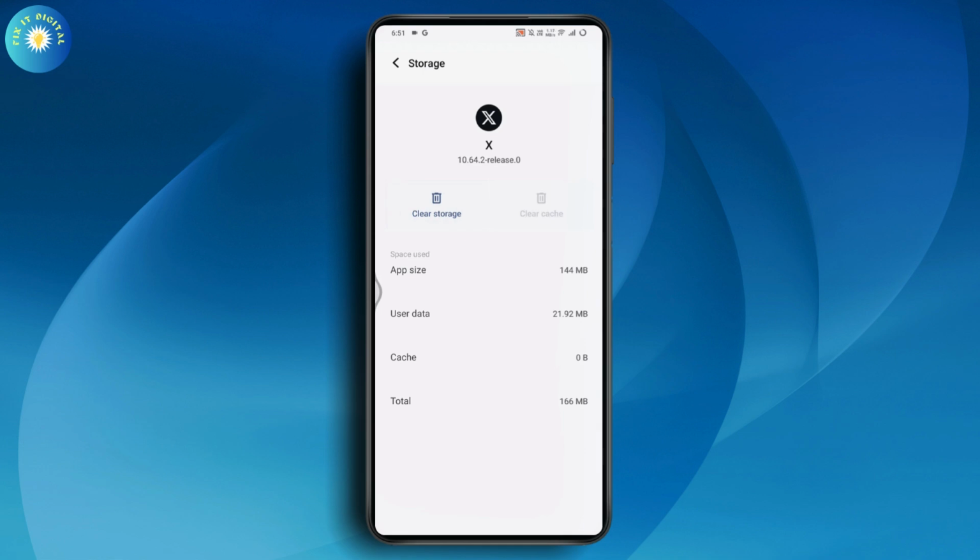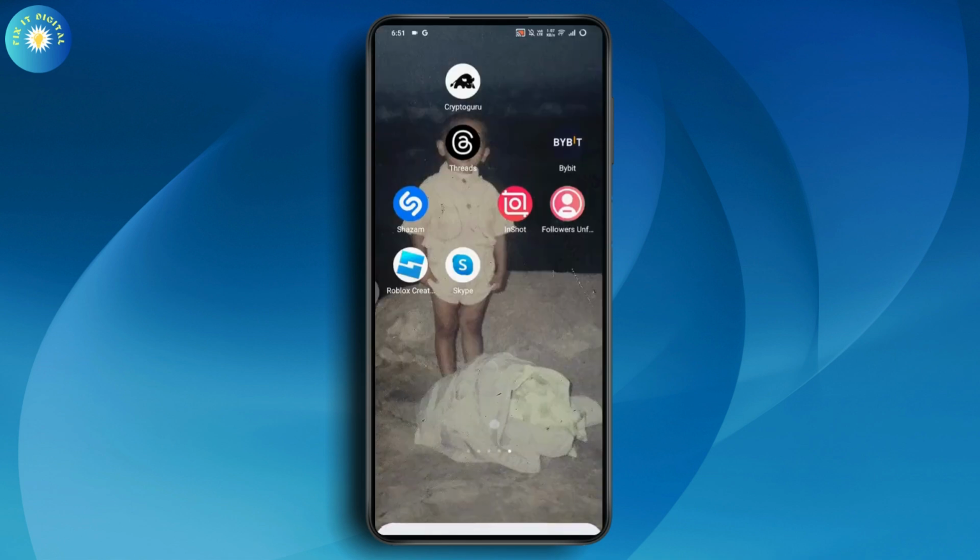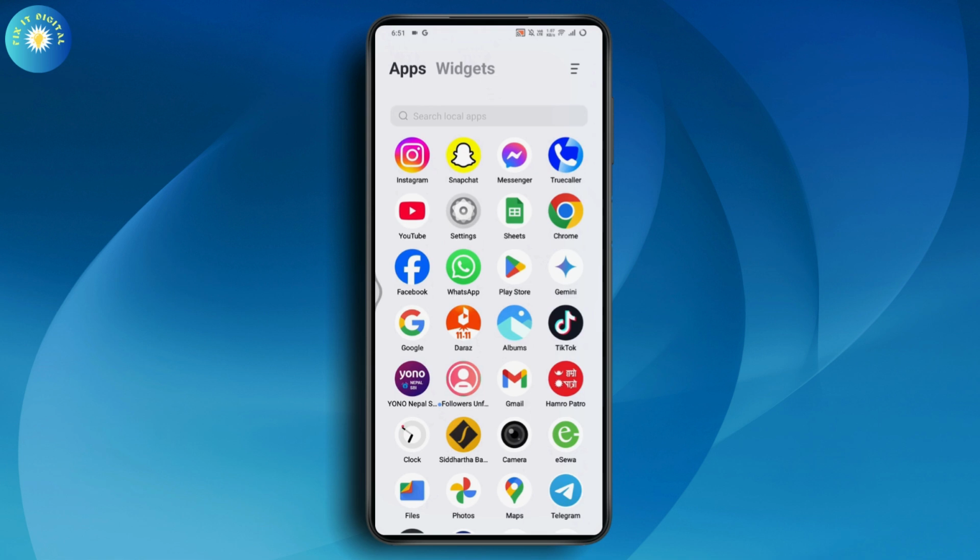Once you've cleared the cache, you can also go with clear storage, but if you don't remember your login information, don't go with clear storage, and you just need to simply go with clear cache and your problem will be fixed. Now you need to restart your device, and after restarting, you can open up your Twitter or your X and your problem will be fixed. So that's how you can fix your Twitter follow limit exceeded error.